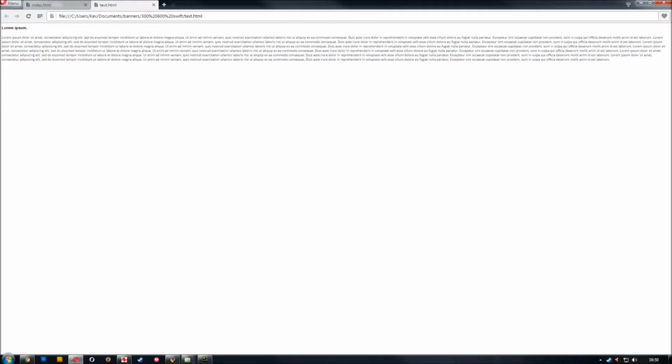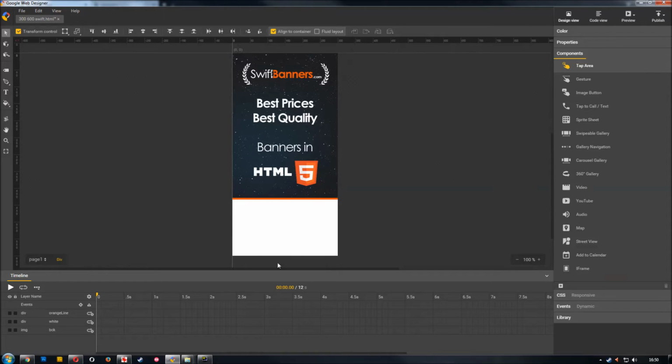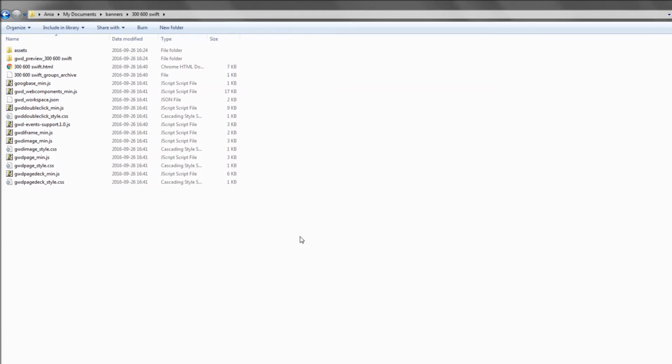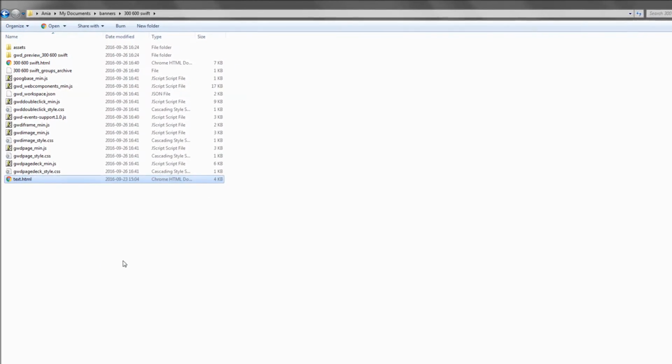So, once you've got your simple HTML file ready, you should go to Google Web Designer. So you can see I have a pre-designed banner here. Let's say it's in progress. There's an empty space where we'll insert the text field. Our HTML file is now placed in the same folder as our project.